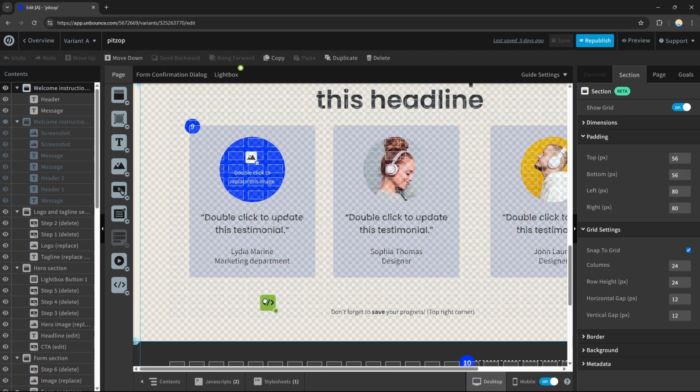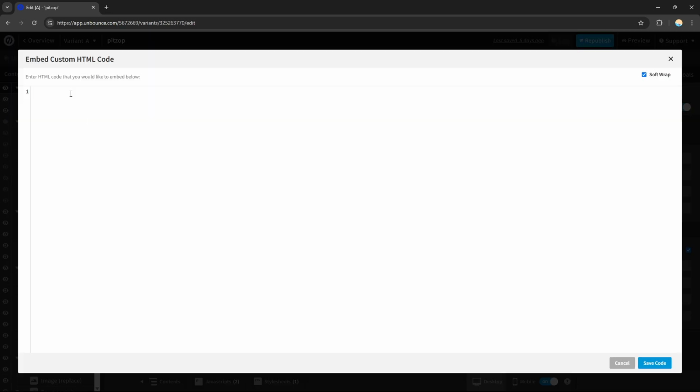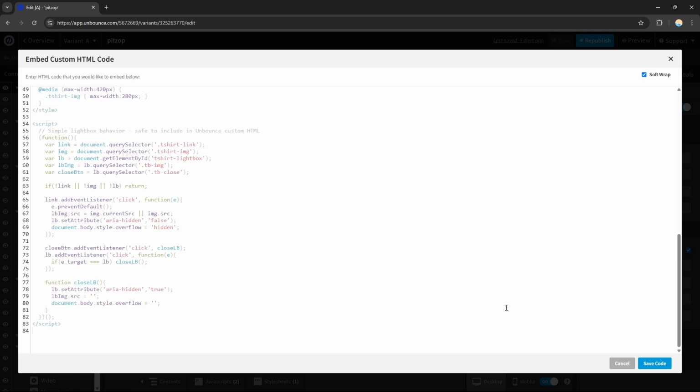So for example, right here, after I release it, this window will appear, and right now you just need to enter the HTML code that you want to embed. So I already have an HTML code, so I'm just going to paste my code right here. So this is my code right there.